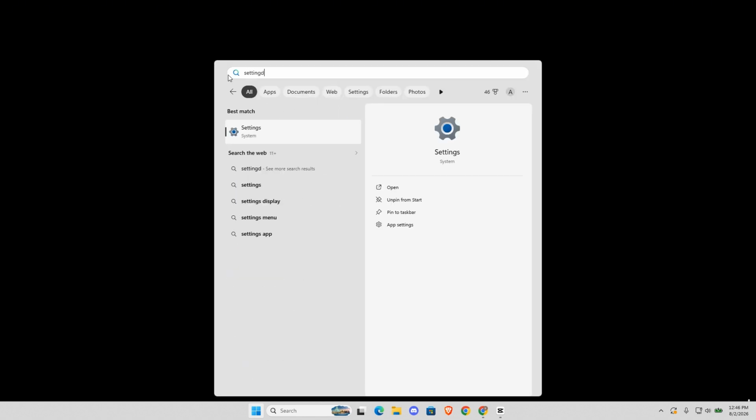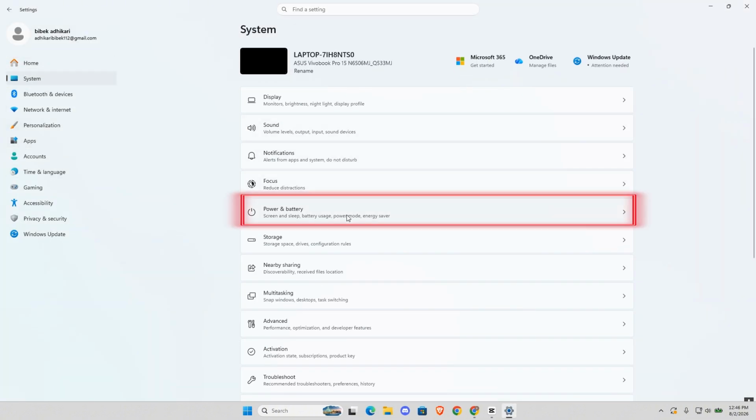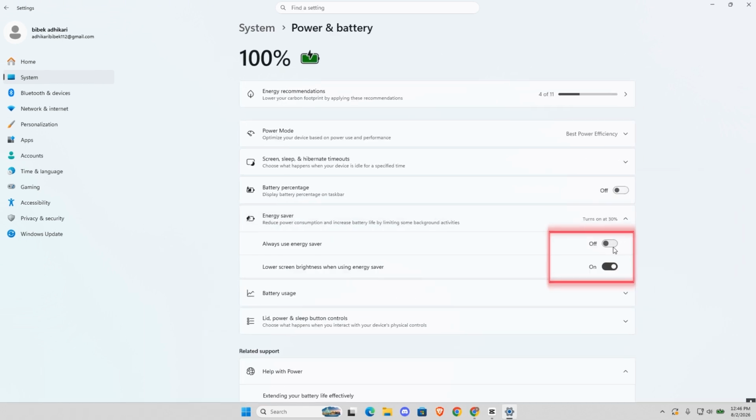First, click the Start button and open Settings. If you don't see it, search for Settings and open the app. In the Settings window, select System, then click Power and Battery. Under Energy Saver, make sure Energy Saver is turned off.